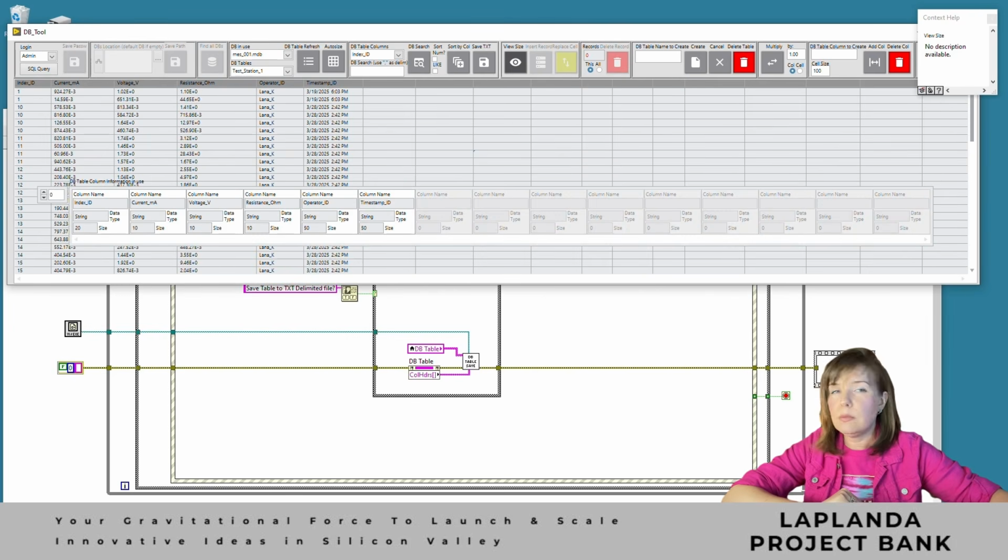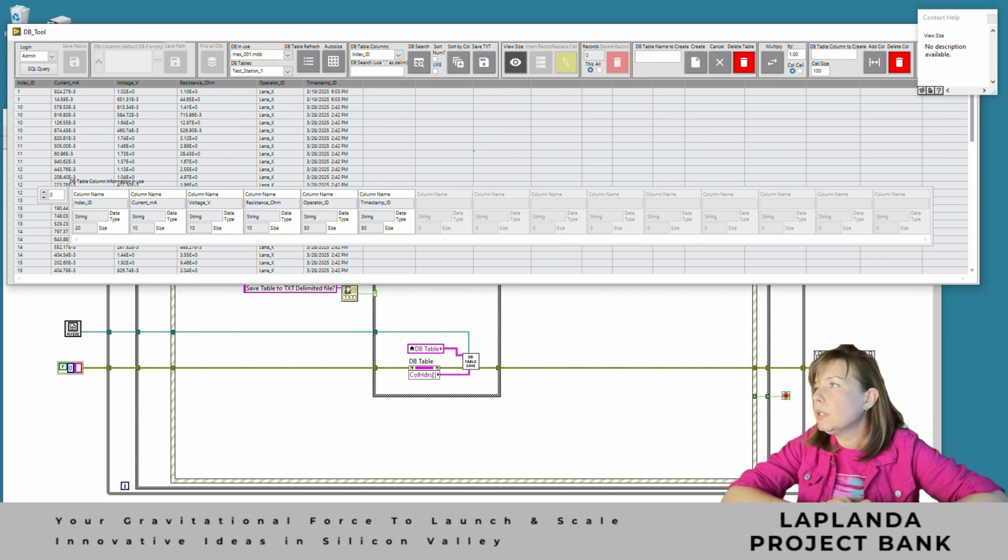I press the view size button, and in this table we can see the cell sizes. For example, the index ID column has a size of 20, the voltage column has a size of 10, and the operator ID column has a size of 50.